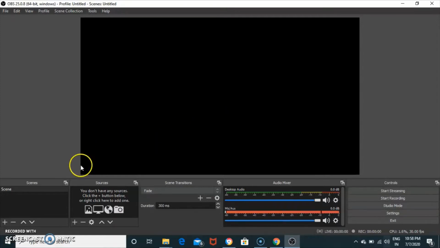So here we have to take care of the sources. We have to see how the sources work. Then we are going to see the audio mixer, and the third one is the control panel. So these three things we have to take care of. Now in the sources you can see a plus sign and a minus button. Through the plus button you can add a source, and through the minus button you can remove a source. Here you can adjust your desktop audio and mic audio with the help of the audio mixer, and I will tell you how this functions.